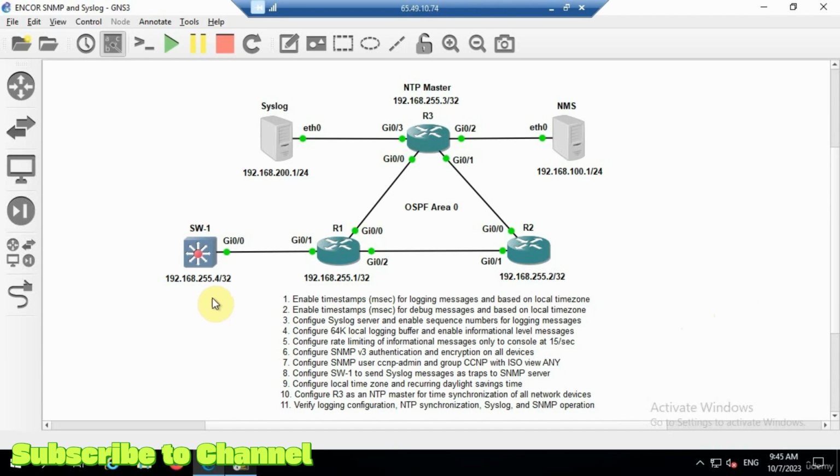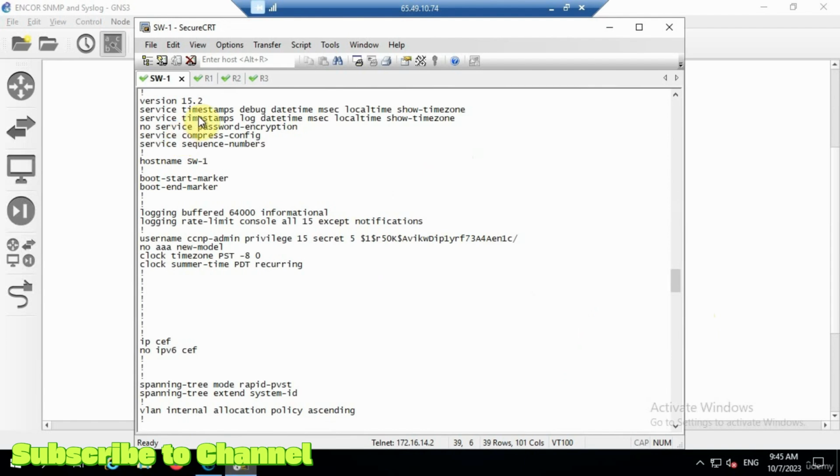Now to start with, I'll go to switch 1. So there's the service timestamps at the top here. I've got the debug, date, time, milliseconds, local time, show time zone. And that assigns the time zone correctly. And also service timestamps log, date, time, milliseconds, local time zone as well.